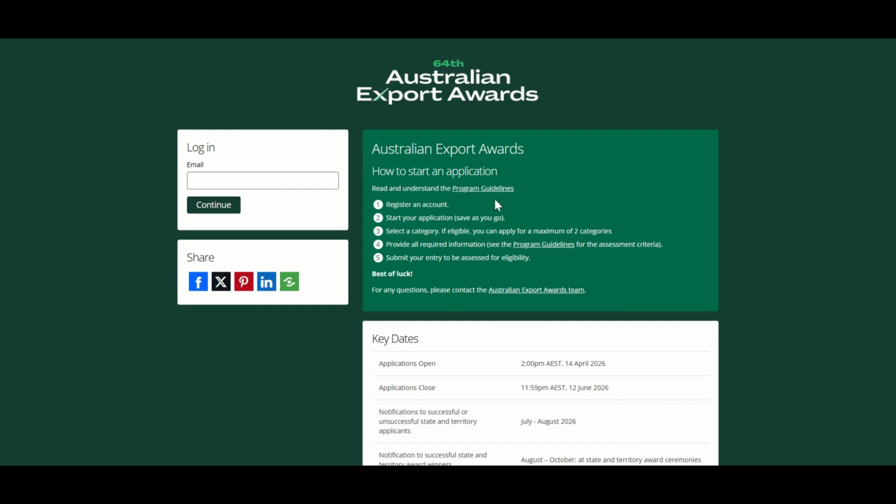most importantly, a link to the new 2026 program guidelines. In the white box you can see the key dates, which you can refer to at any time.